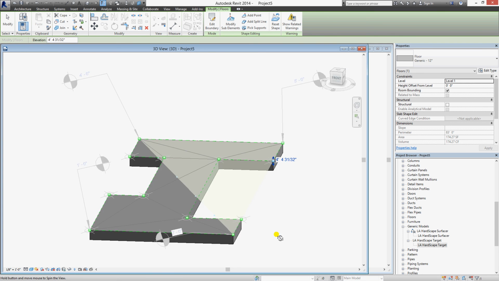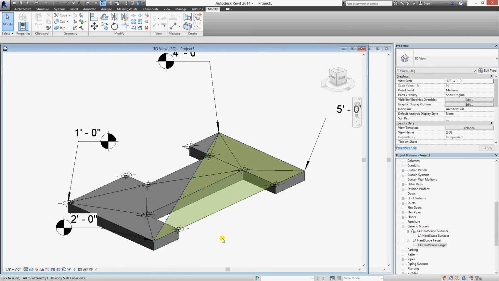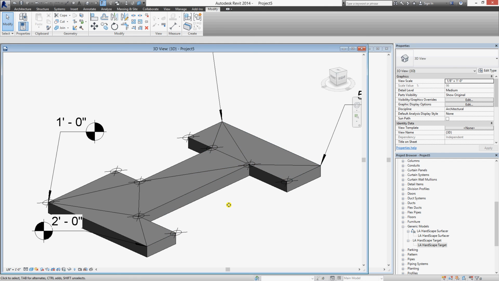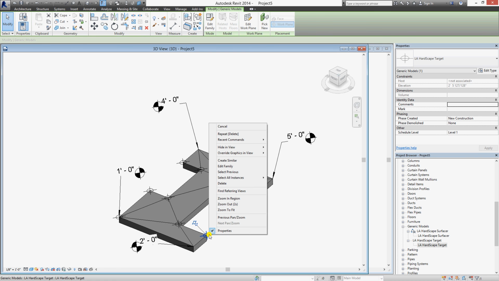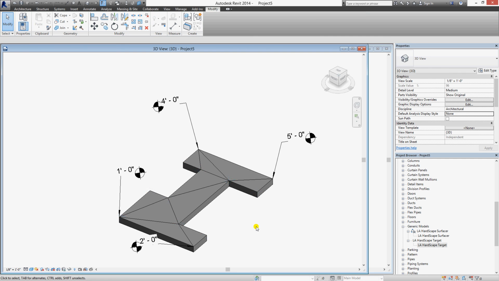When you are done, simply delete the family Surfacer. And then delete the targets by selecting one. Doing a right-click. Select All Instances Visible in View. And then press Delete button on the keyboard.